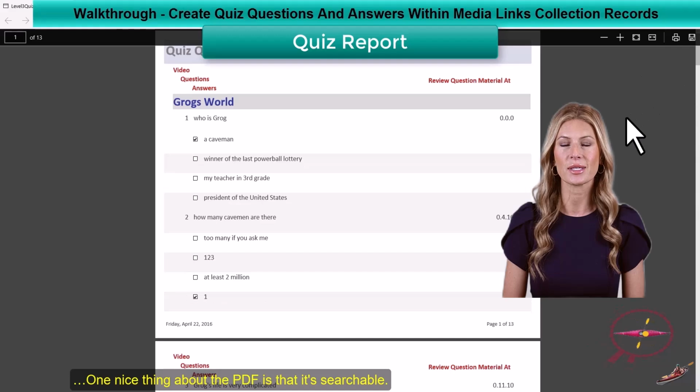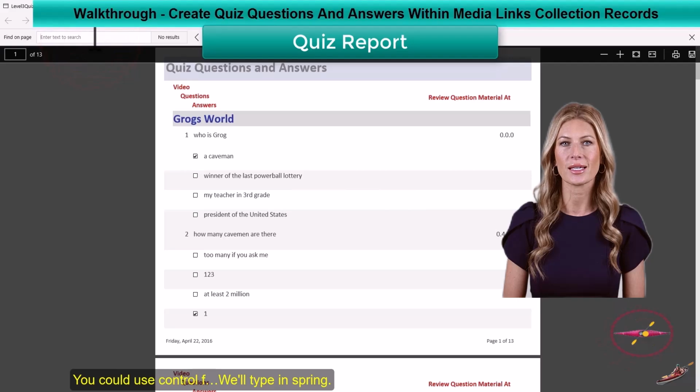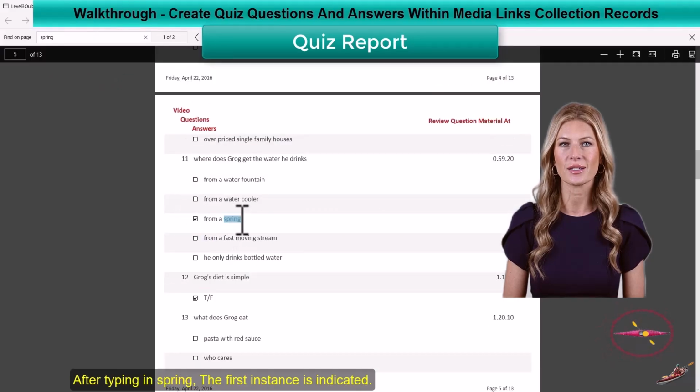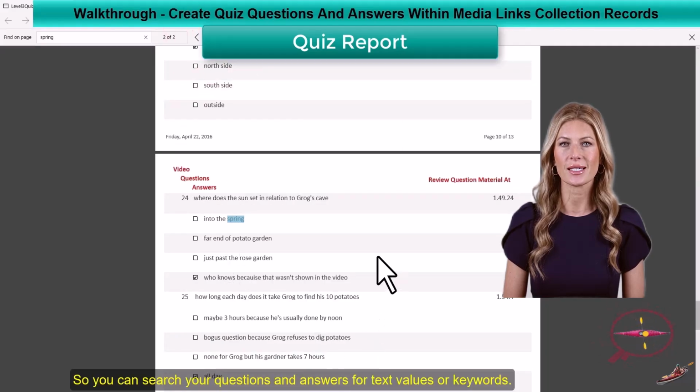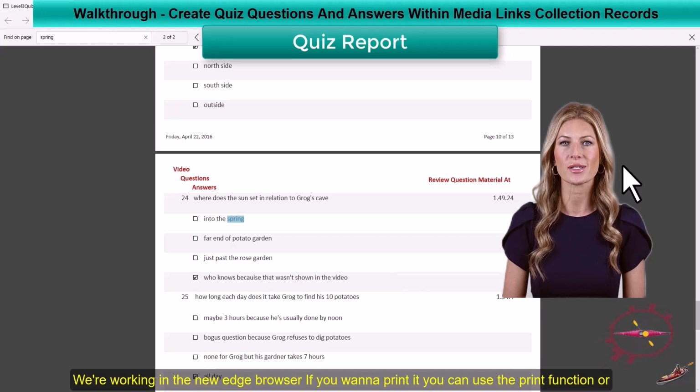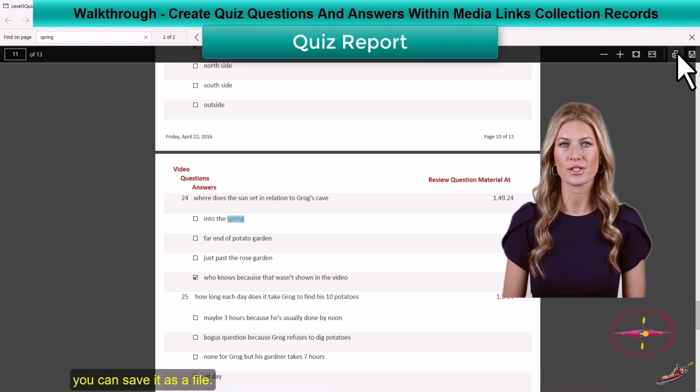One nice thing about the PDF is that it's searchable. You could use Control-F. We'll type in spring. After typing in spring, the first instance is indicated. If we hit the next one, we'll find that one. So you can search your questions and answers for text values or keywords. We're working in the new Edge browser. If you want to print it, you can use the print function, or you can save it as a file.